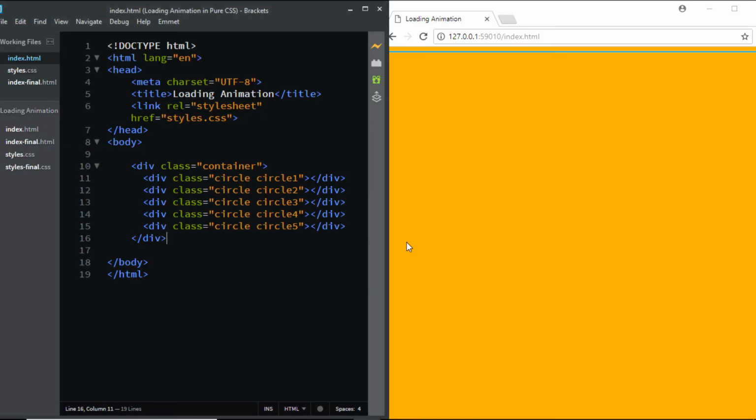So let's go to our HTML file. Inside the body section I have a div element with the class of container, and inside this div element we have 5 more divs, each with a class of circle. I've also given these div elements a second class starting from circle 1 to circle 5. Now let's start styling them.